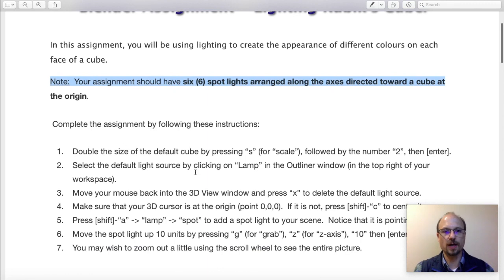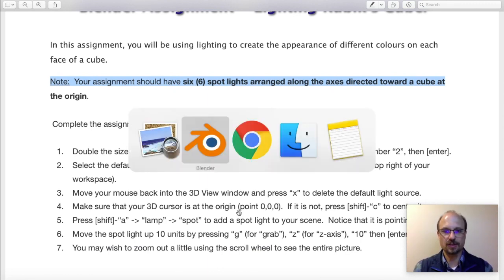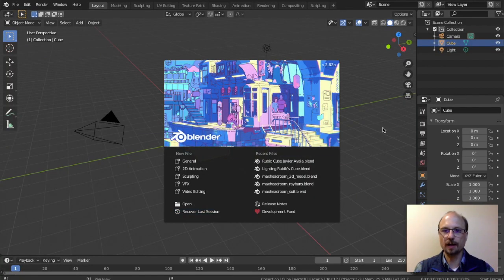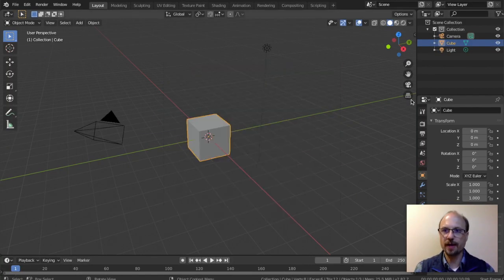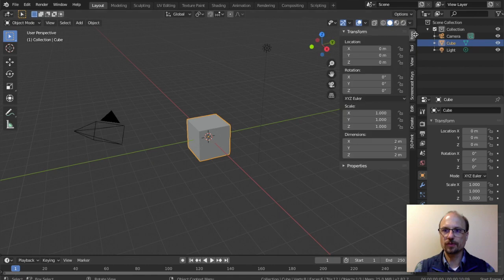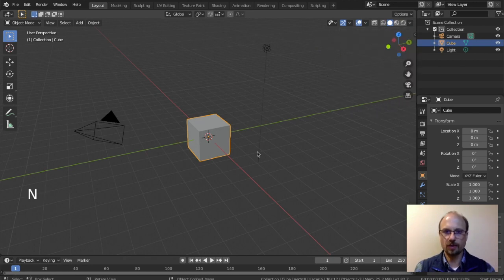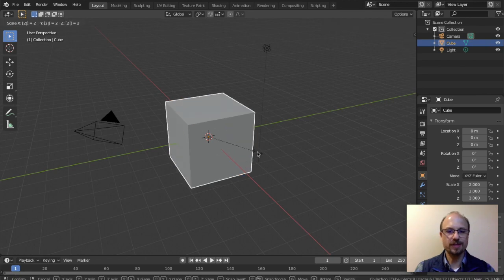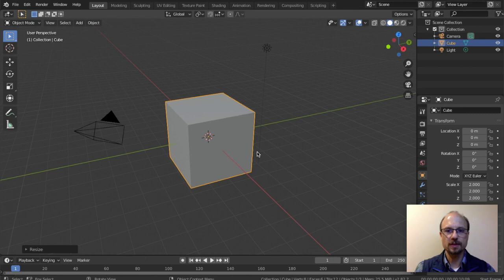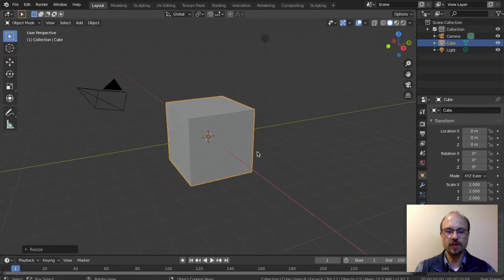First, we have to double the size of our cube by scaling it. So let's do that. We're going to start with this, our new file. We're going to add screencast keys so you can see what I'm doing on the left-hand side there. There we go. And we don't need that anymore. So we're going to scale the cube, right? Make it twice as big by pressing 2, then hit enter. So now the cube is twice as big.